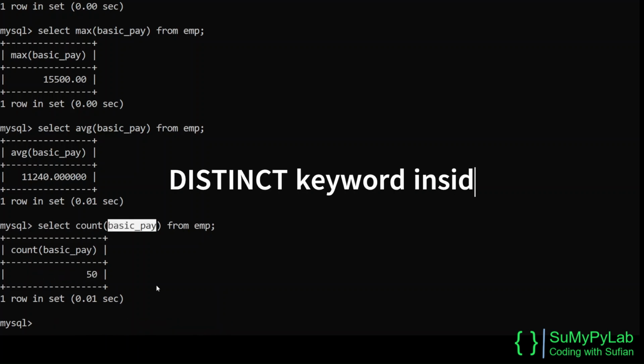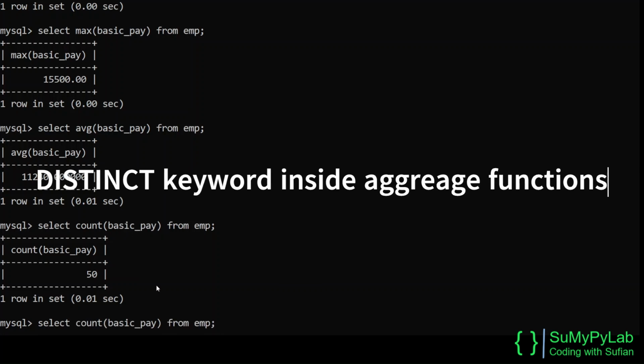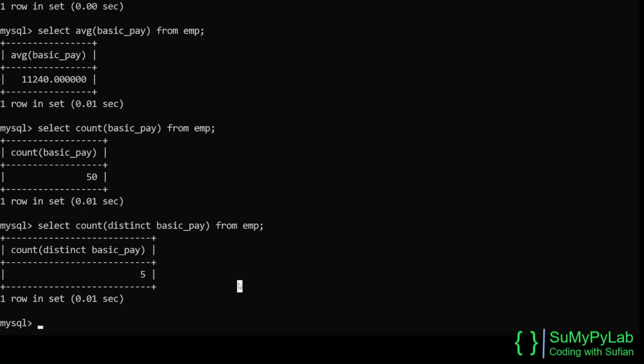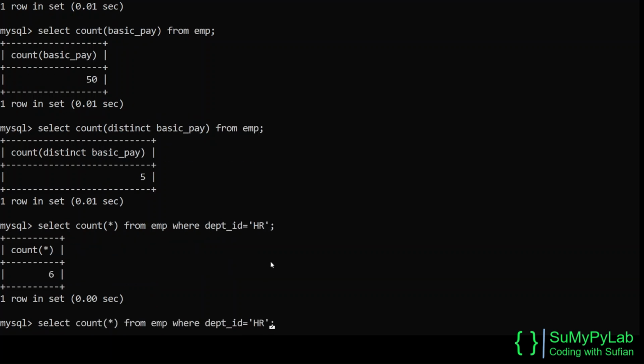We may also use the distinct keyword inside the aggregate functions for working on distinct values. Here count distinct basic_pay returns the count of distinct values for basic_pay column. And, of course, we may use the aggregate functions along with where clause for calculating aggregated values based on some condition.